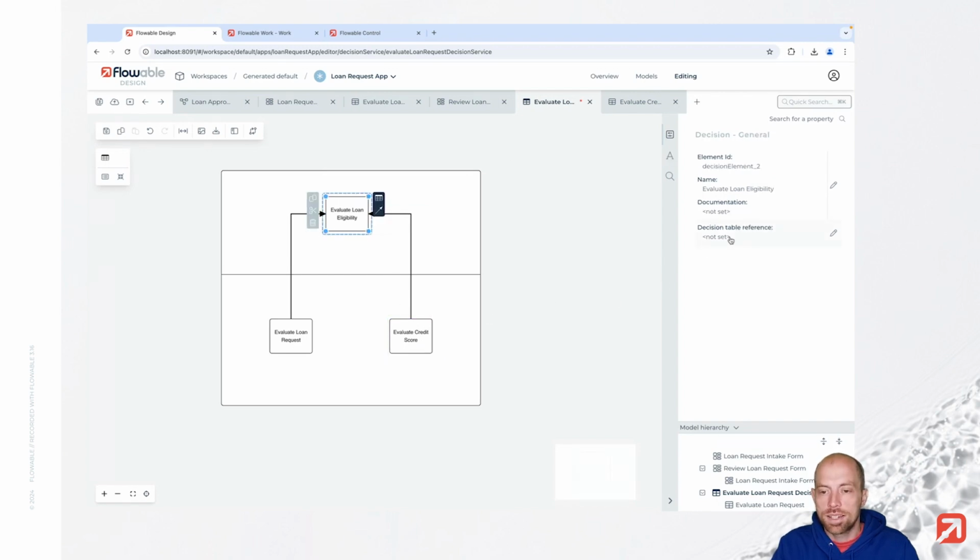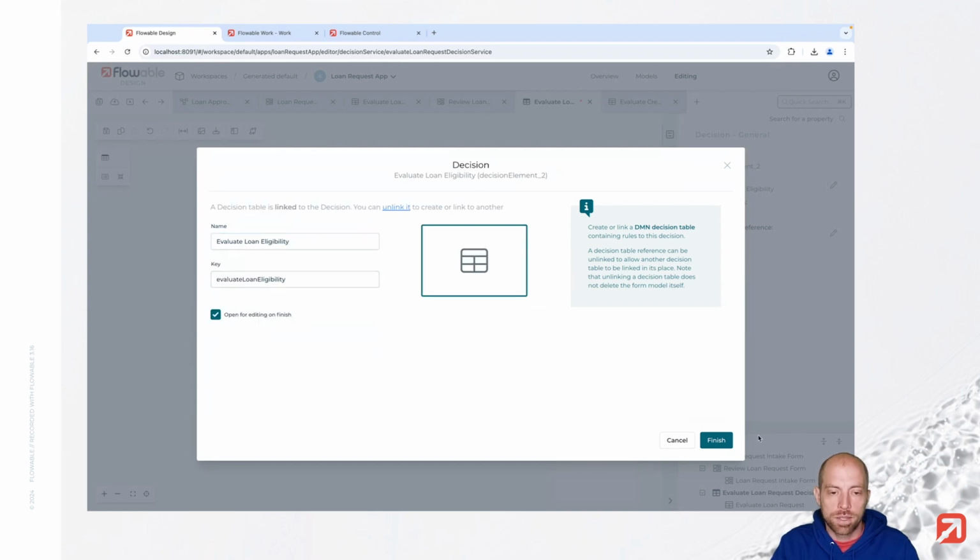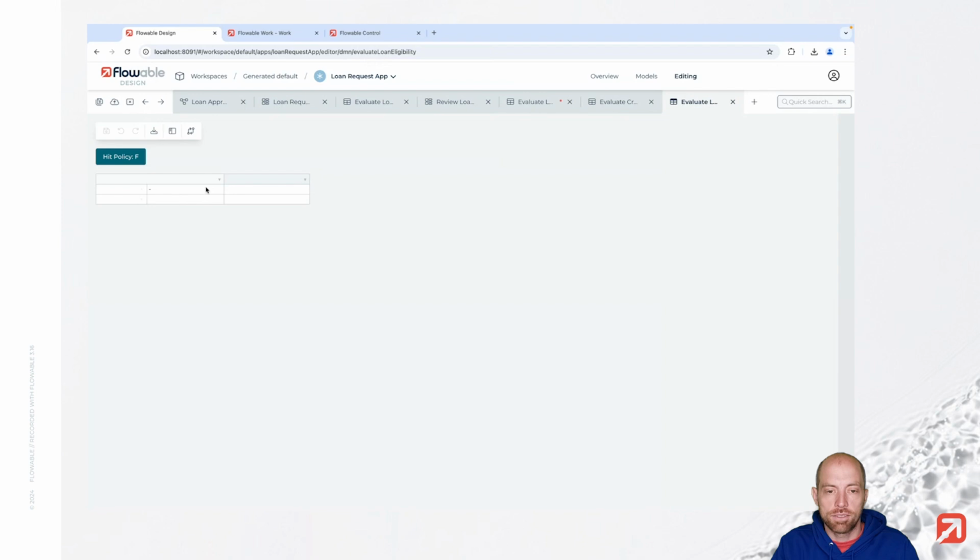Now, the last decision table which is missing is our loan eligibility. So let's add that one. So evaluate loan. And with that, we press create and we say finish.